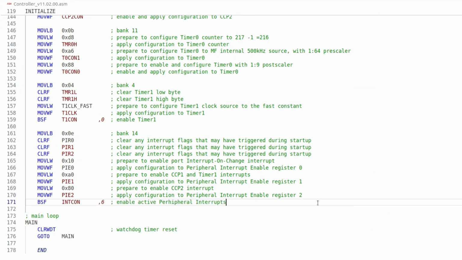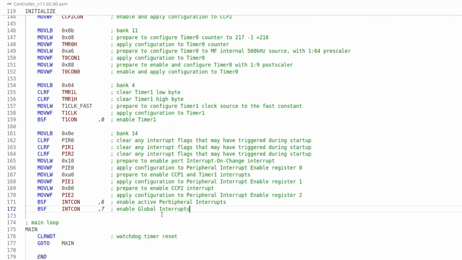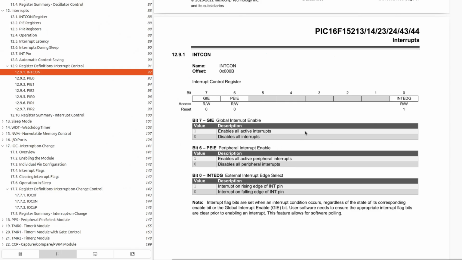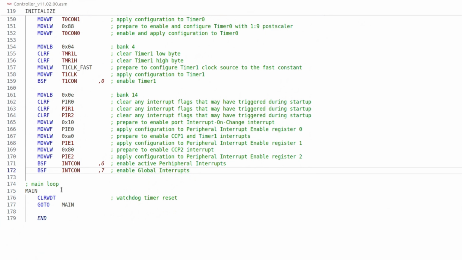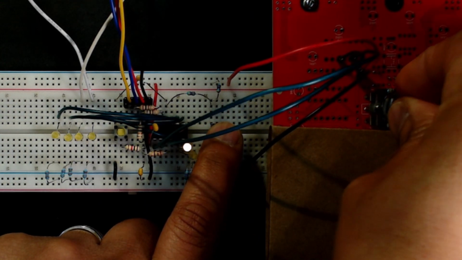Then we set another bit to enable the peripheral interrupts on the INTCON register, which is kind of like a master peripheral switch. And finally, the global interrupt bit, which is bit 7 of the INTCON register, right here, which is the big global master switch. You may also notice that the main loop is pretty much empty. And look at that, it's still working spectacularly.